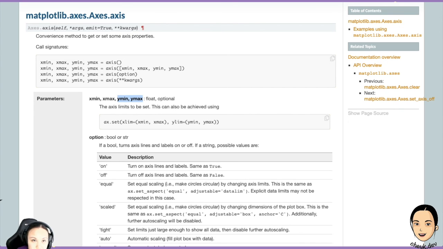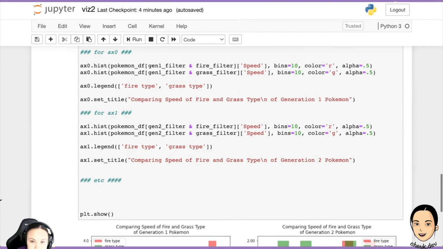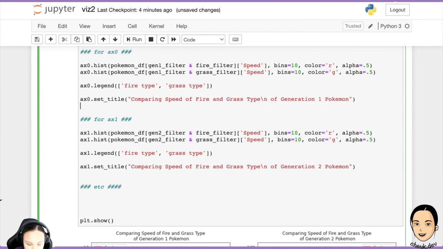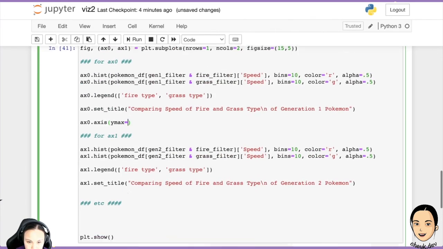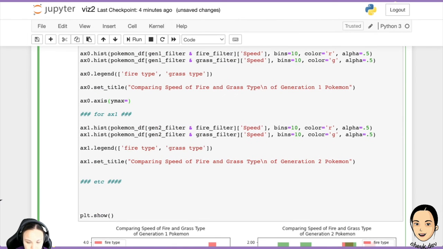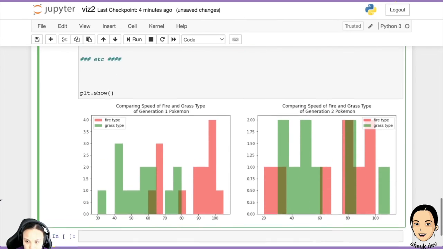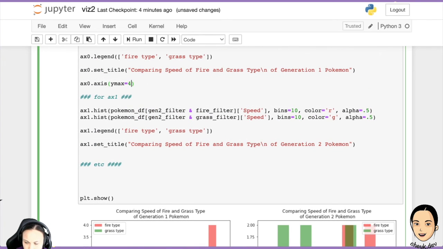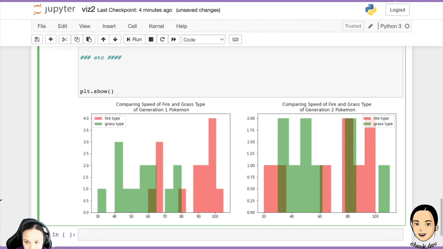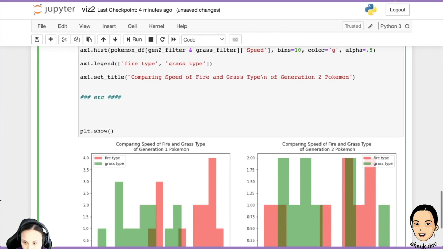So what I'm going to do is dot axis, I do a y max equals 4. It's 4. And yeah, so there's actually fewer Pokemon in Gen 2. You can see that actually there's 4, and the fire type is super fast here. But it's more or less the same.